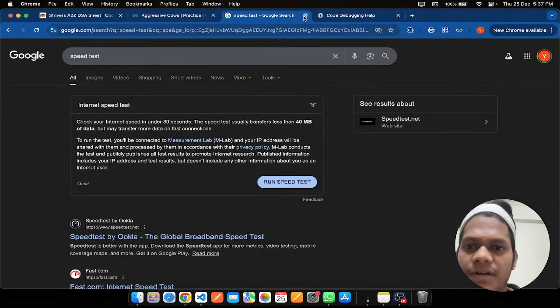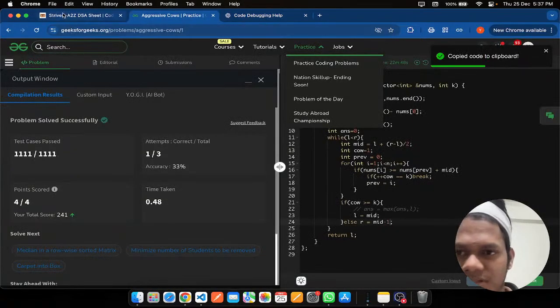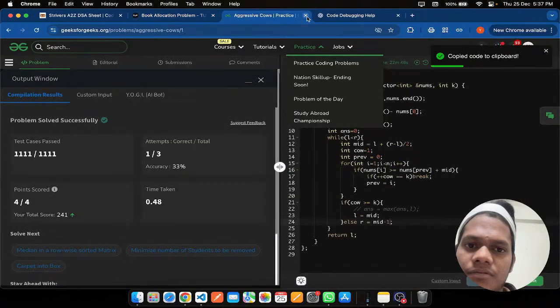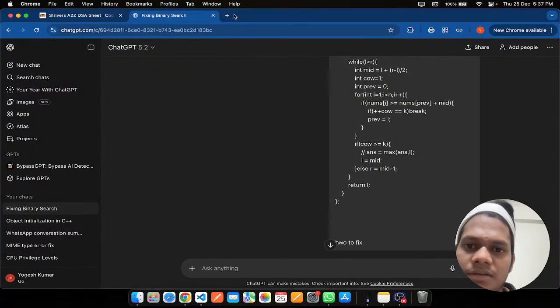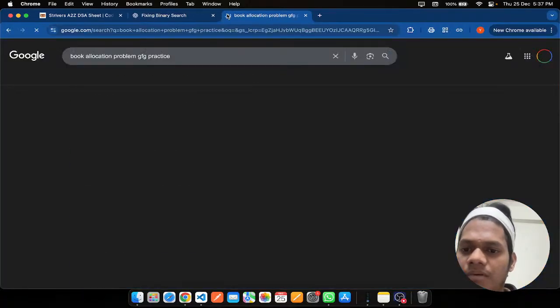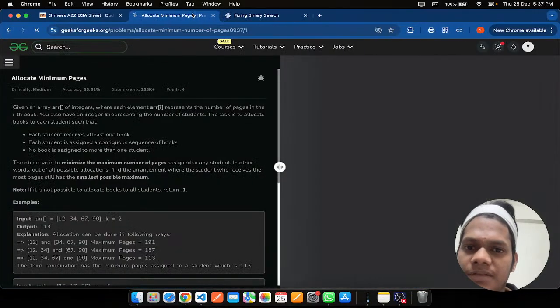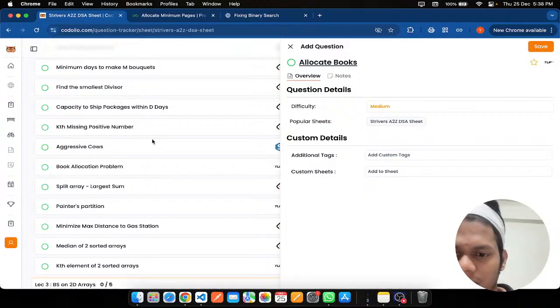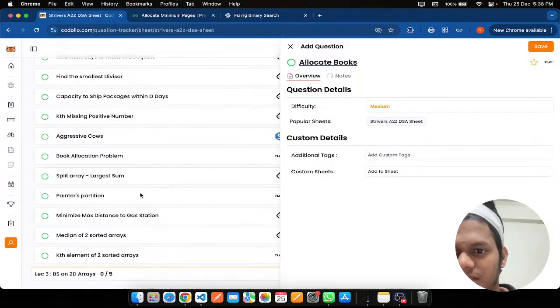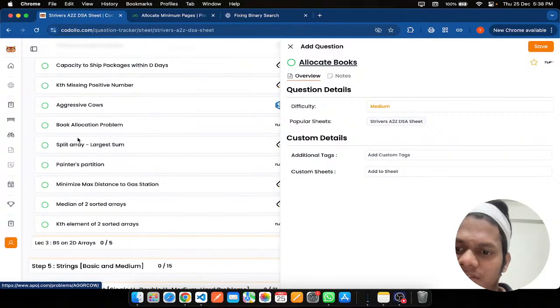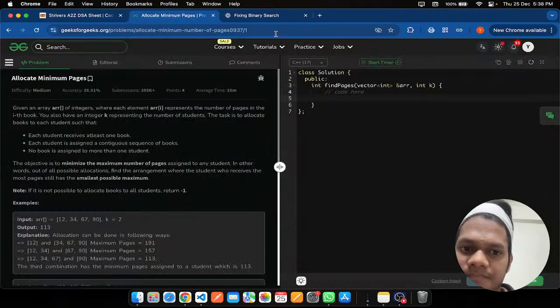Okay, we can go for the next question, and it is already the optimal approach, that is binary search, and go for the book allocation problem. So this is opening a random site, so go for the book allocation problem. We allocate minimum pages and we have to solve this. Today we are very least productive. I have solved only one question in this driver sheet in just 2 hours. I just wasted time.